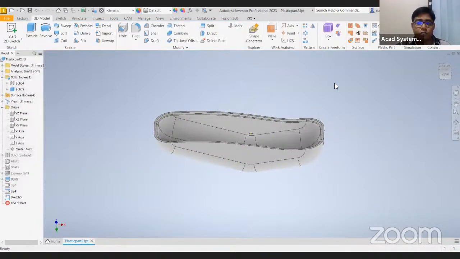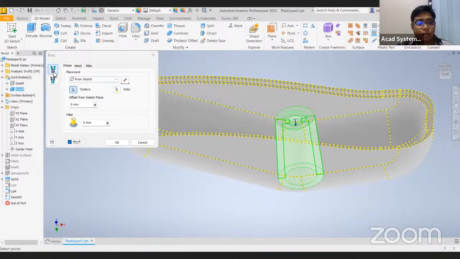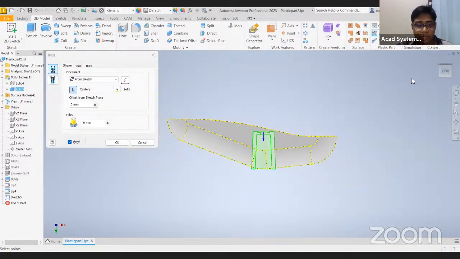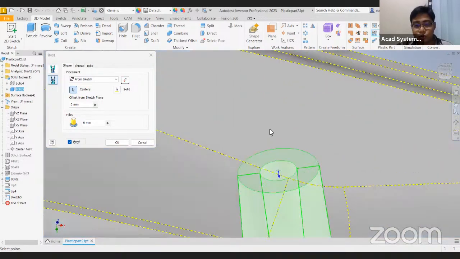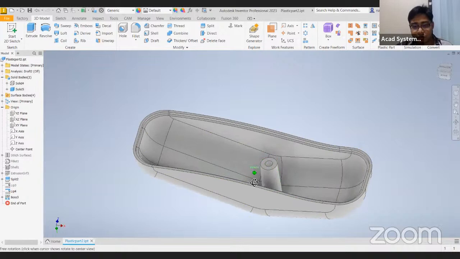Once I finish, on the sketch we already have this, and then I can add the boss. You can select whether I want the head or the thread sections. For this, which will be the bottom, I want this as a thread. You can select threads. So this is where the screw will be connected tightly to this hole over here. Now we have this section. So again, we need to apply to the other one.